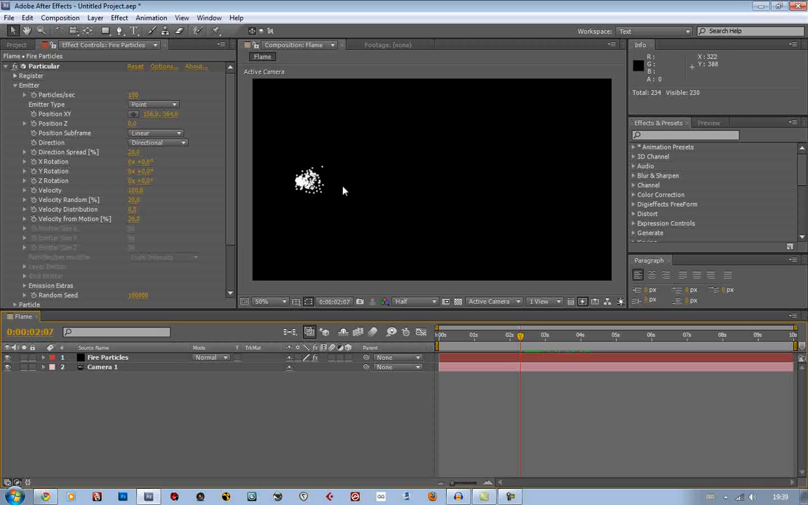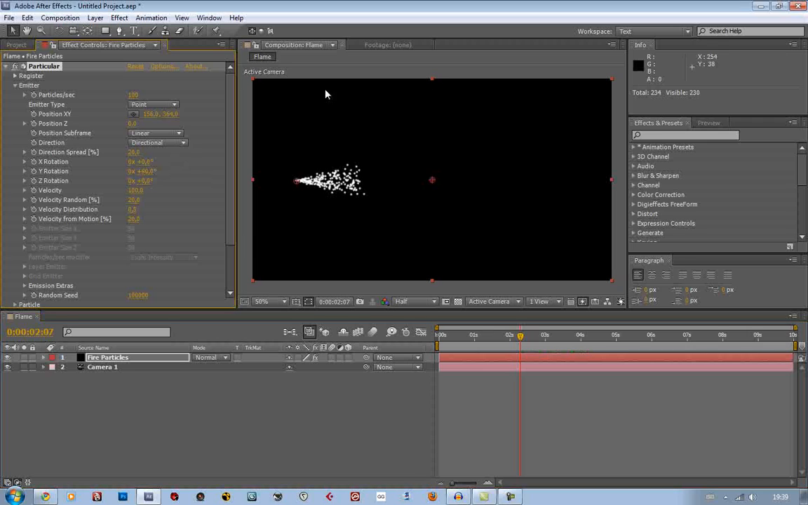But the direction isn't really as we want it. So what we can do is go to Y rotation and set it to, well, let's say 90, so that it's kind of pointed towards us. Now, as I make a ramp preview of that, you can see that the particles are going really, really slow. And obviously, when we have a flame, or at least something like a flamethrower, which is kind of this effect, the particles are going way, way faster.